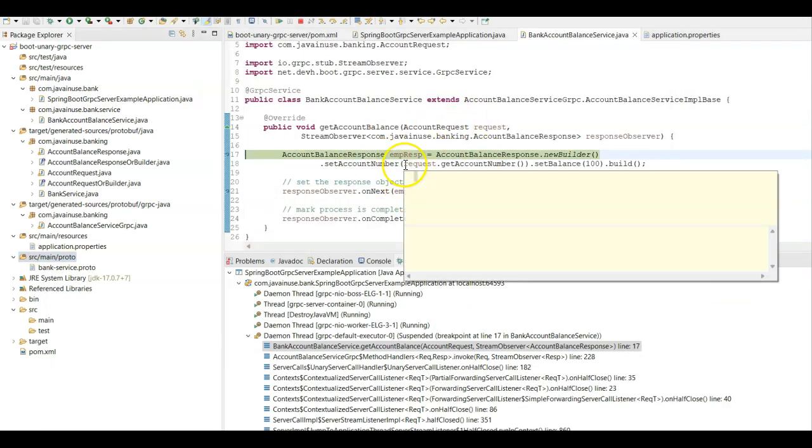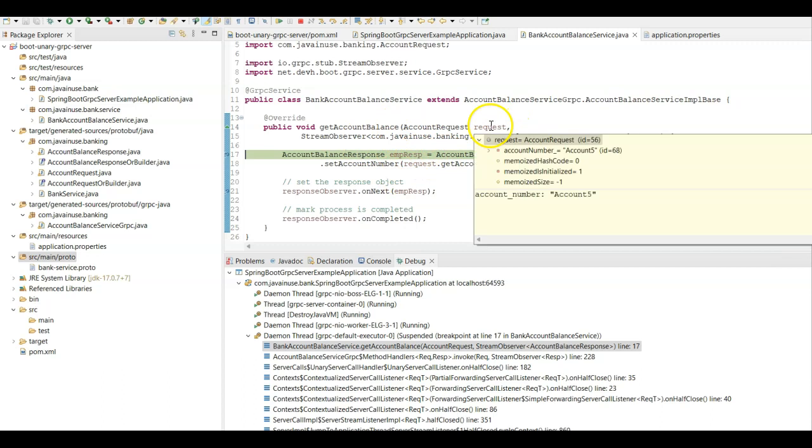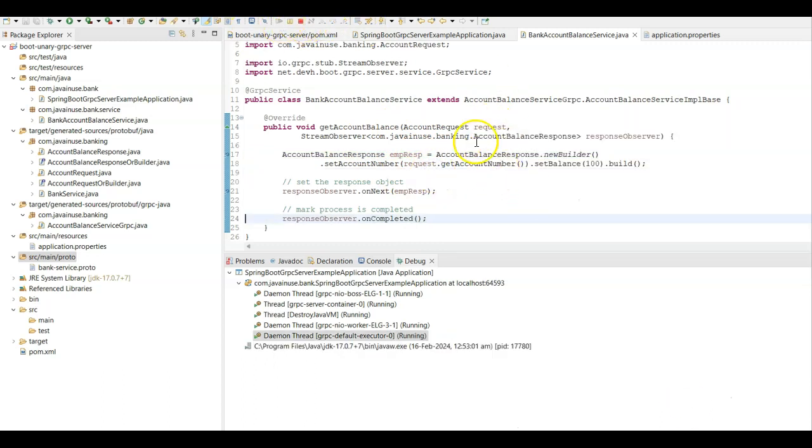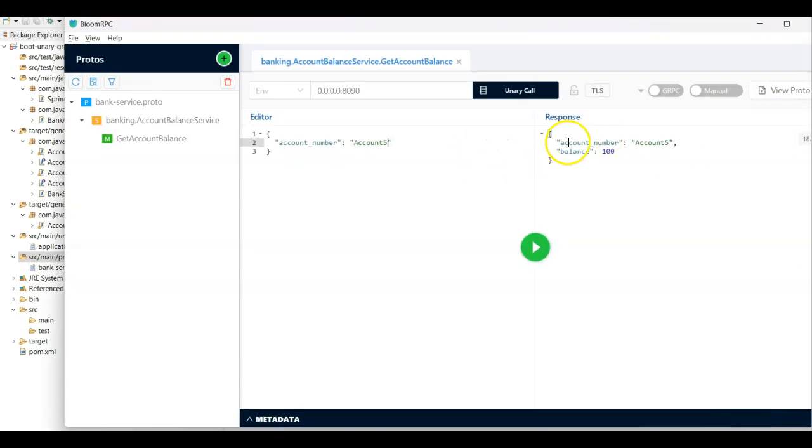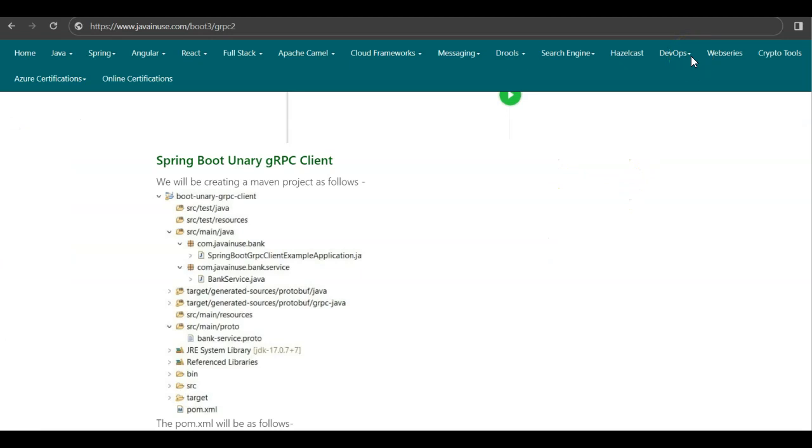We'll see that the request has come here. So here if you'll see in the request, it is account 5. Run this. If you now go back to Bloom RPC, here we can see the response has been received by Bloom RPC. So we are done with the gRPC server code.